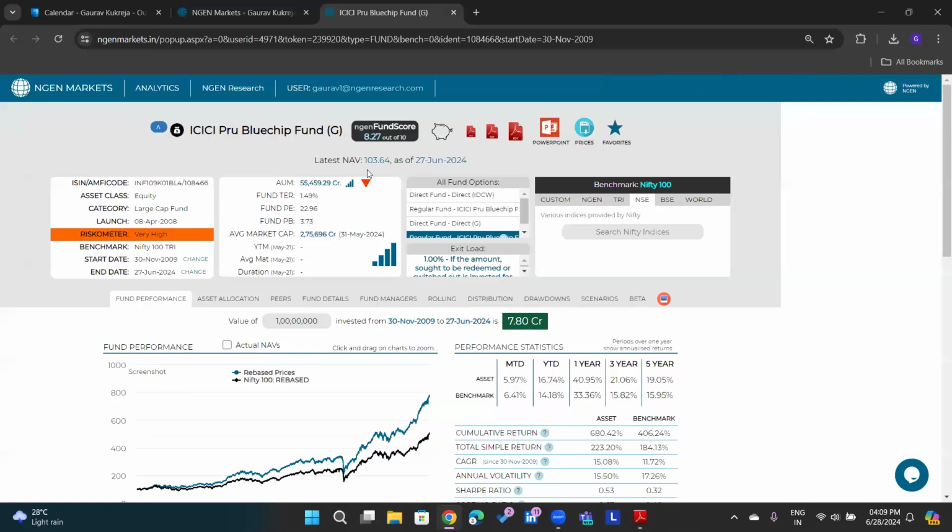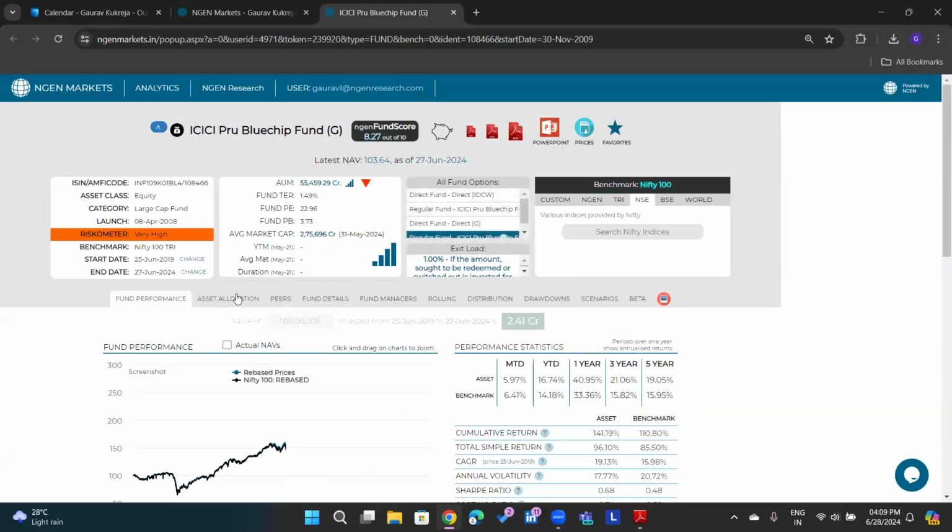So now we'll continue with the fund analysis. You can see I have loaded ICICI Pru Blue Chip Fund. You can see all the details like the ISIN and asset class category here. Below that, you can see there is a start date option available. If you click on change, you can enter a custom date, or if you want to do a 5-year analysis, you can just click on 5 years here. Now the data will be loaded for the past 5 years.